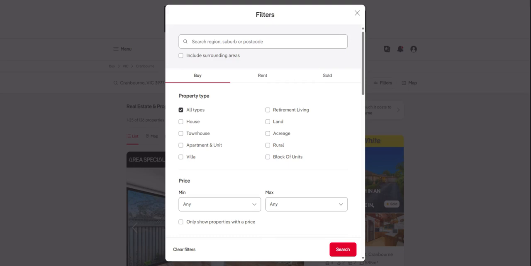How to search for a property in a particular region. If you are familiar, there are mainly two property searching websites here in Australia. One is realestate.com.au or domain.com.au. So you can choose either of them.